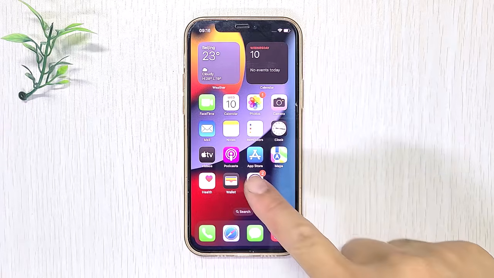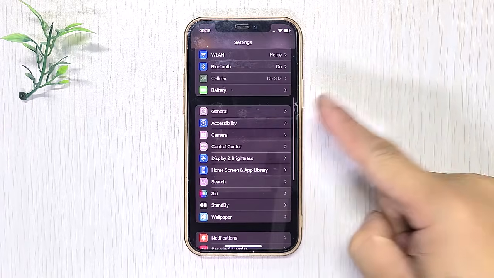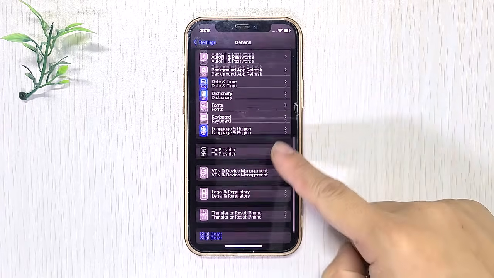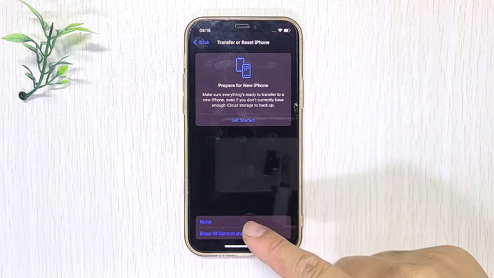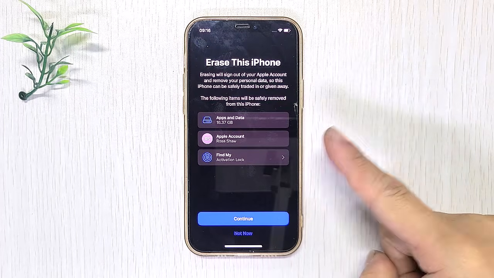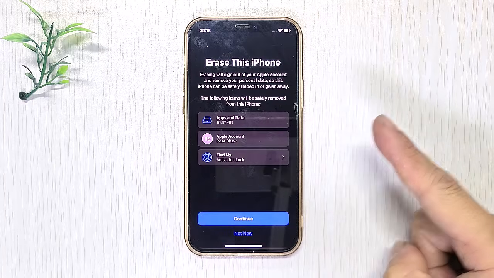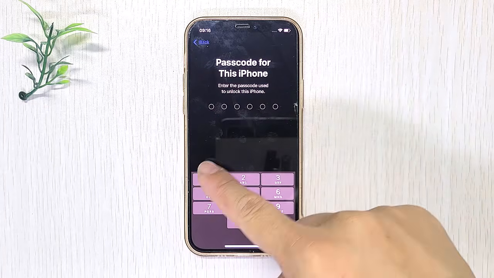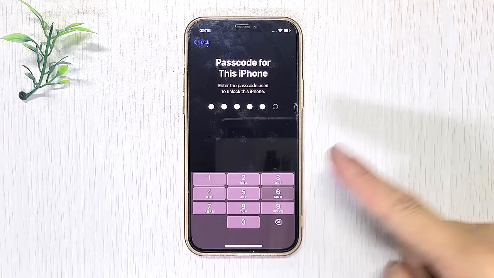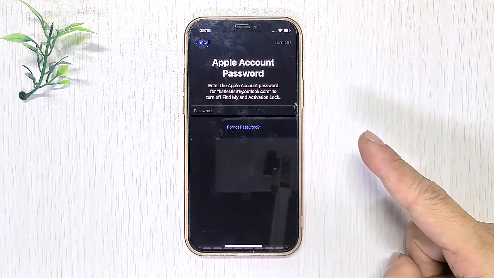If you have been trying to factory reset your iPhone but find yourself stuck because the device is asking for an Apple ID password you don't remember, don't worry, you are in the right place. In this video, I'm going to show you how to factory reset your iPhone without needing the Apple ID password.